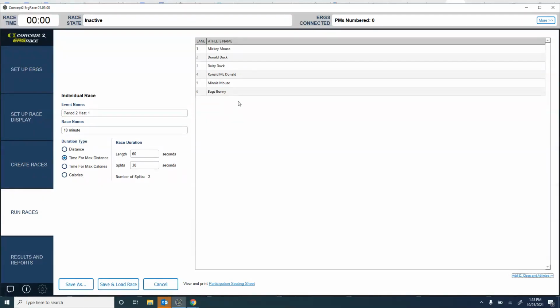When you create a race, you can see that it says athlete's name, and you usually would put the athlete's name up there. But you have the option to add two more columns of information by going down to the bottom right-hand corner where it says add ID, class, and athletes. Now I click there, and as soon as I do, two columns pop up.